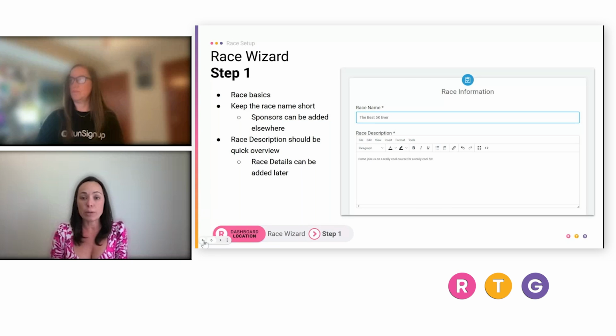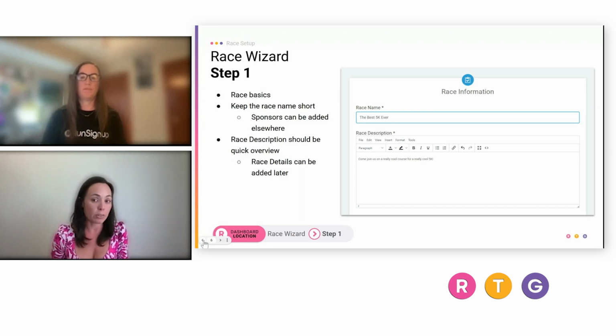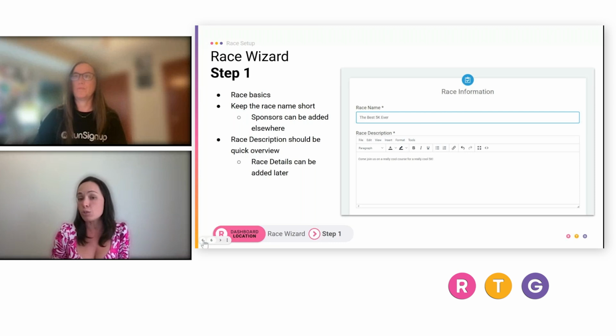The race description is mandatory, and that really should just be a very quick overview of the race itself. You can add a lot of the details about where the race is, parking information, awards, things like that in other custom content sections and other places throughout the race itself. So you want to keep that race description as short and to the point as possible of exactly what is going to be going on at your race.